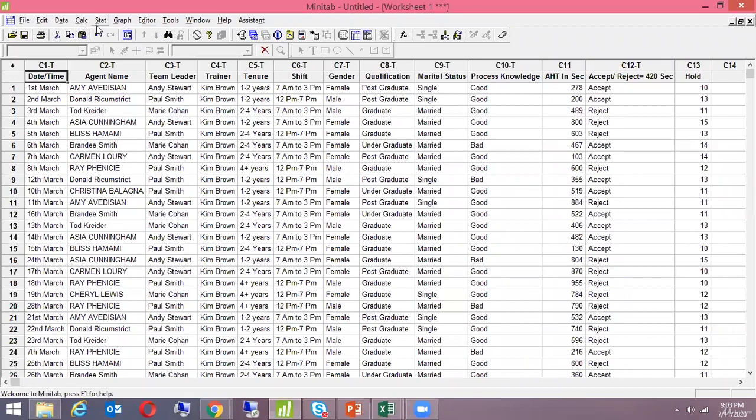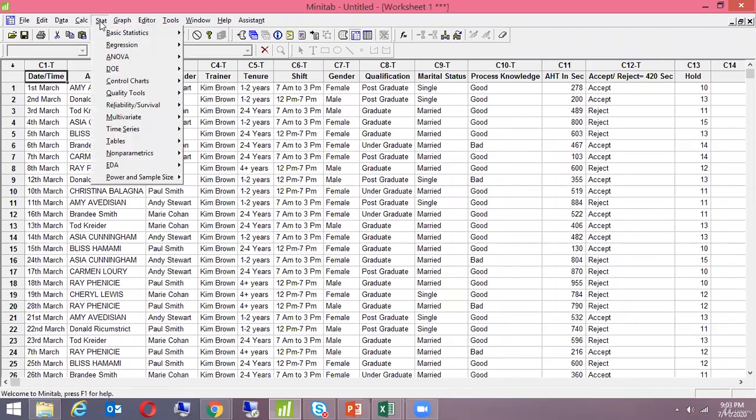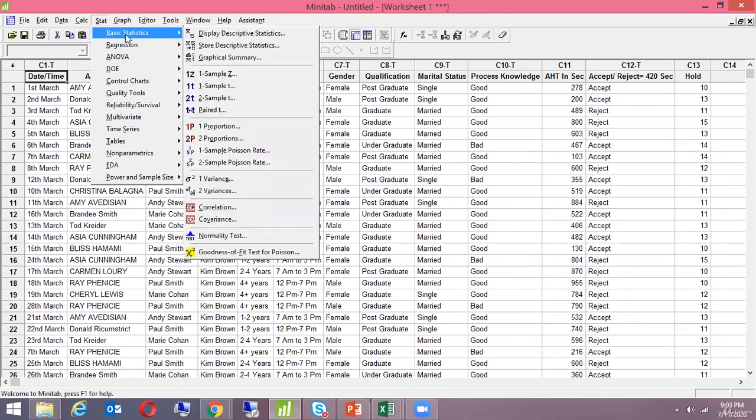So I go to Stats, I go to Basic Stats, I go to Correlation. Stats, Basic Stats, and Correlation. My y is continuous and my x is continuous.